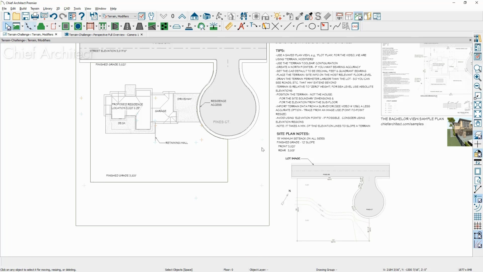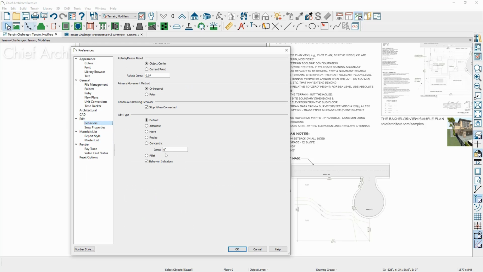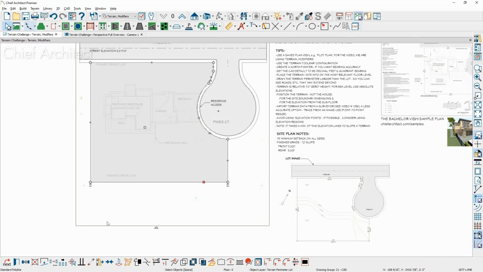For the setback on the lot, it's required to be 15 feet on all sides of the lot. I'm going to make a copy of the main lot, and I'm going to resize that to be 15 feet inside. To do that, let's go into our preferences and come down to the CAD edit behaviors, and I'm going to set the concentric jump to be that value of 15 feet. With that loaded in, I'm going to click on the lot itself. I'm going to choose the copy button in the lower section of the menu, and then I'm going to use the copy, paste, hold position, create a copy of that.